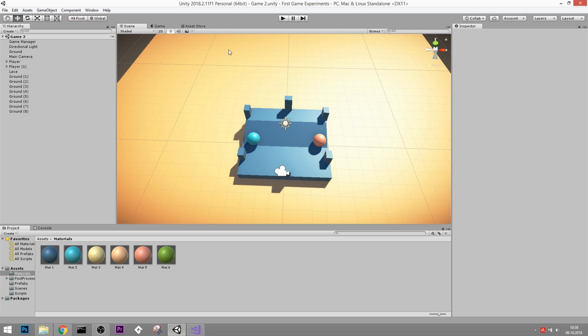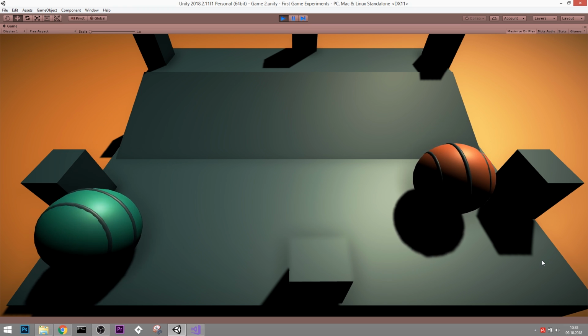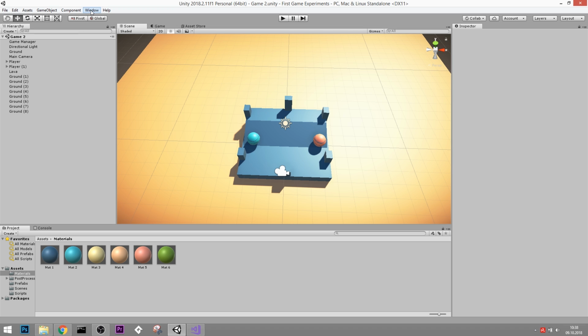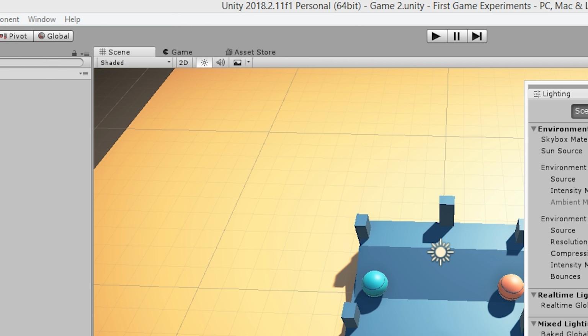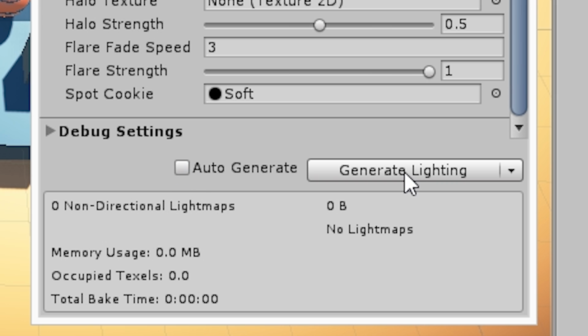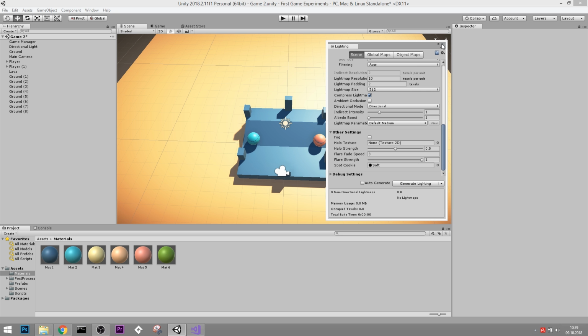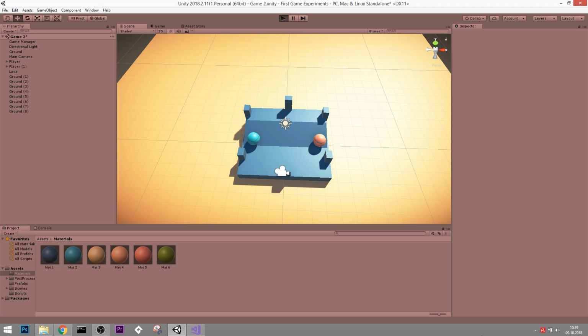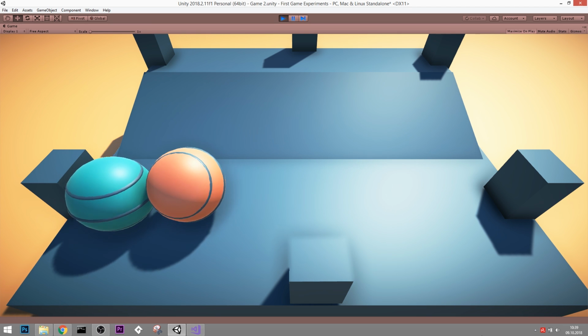Here's one issue you might run into if you make multiple scenes. When the level restarts, it suddenly looks way darker. The way to fix that is just to go to Windows, Rendering, Lighting Settings, then uncheck this Auto-Generate button and just click on Generate Lighting. That will take a second. When that is done, this issue shouldn't occur anymore when restarting the scene. Here we go. Problem solved.